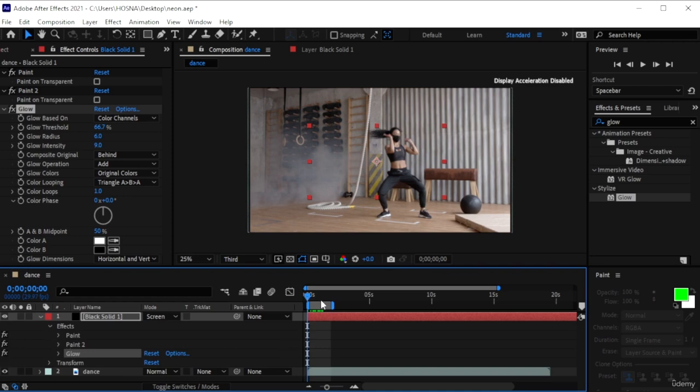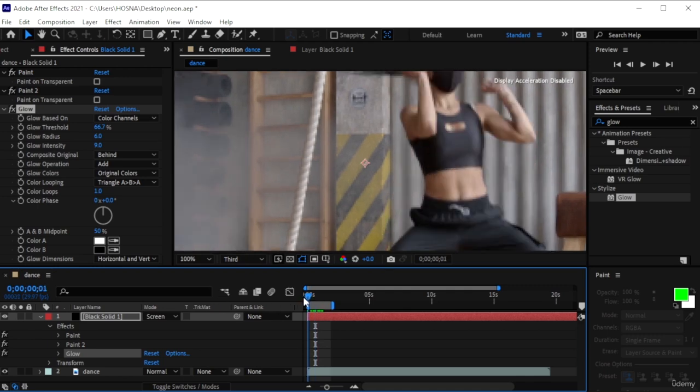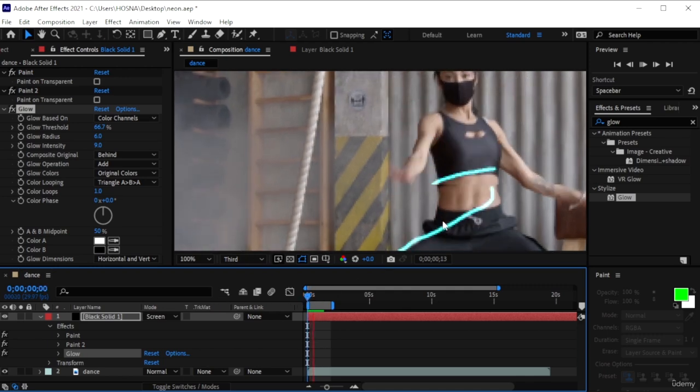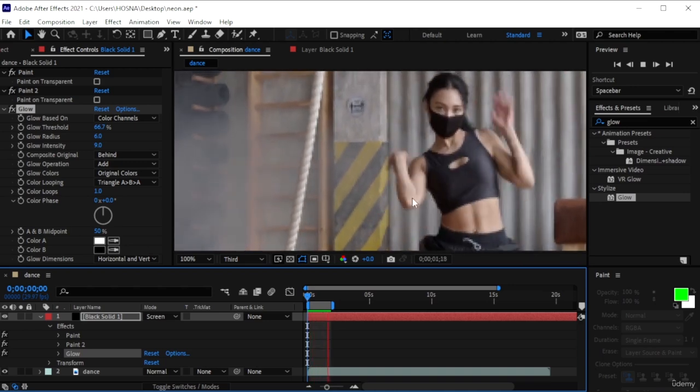If I turn off glow, let me go in a few frames. Zoom in. Turn off glow. You can see this is what we had before. Turn on glow. We're making it glow basically. So you can see, with just a lot of brush strokes and some glow effect.